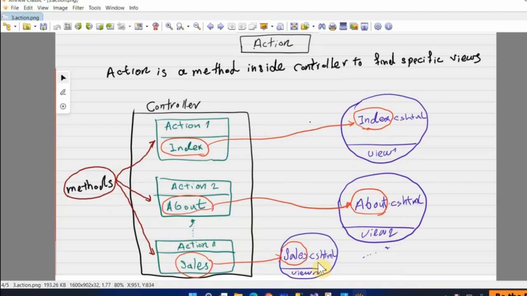So we need to use the same name for the method inside the controller and for the name of the view. Here I have the method or the action 1. Its name is index, exactly like this index. And also we have the about inside the controller. This is my second action or second method. And we have the same name over here, about.cshtml. This is my second view. Also we have the sales here and also here. In most cases we need to use the same name for the action and the view.